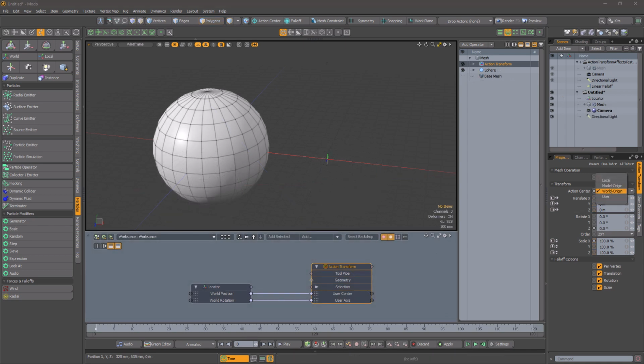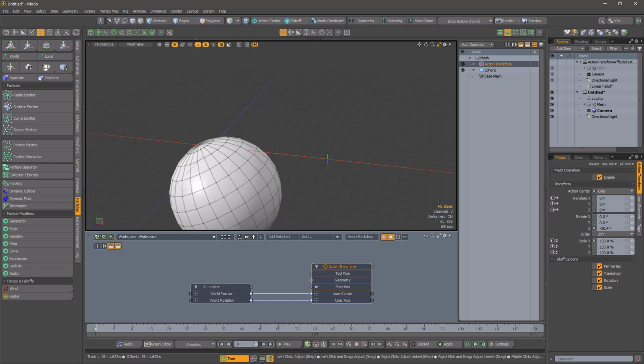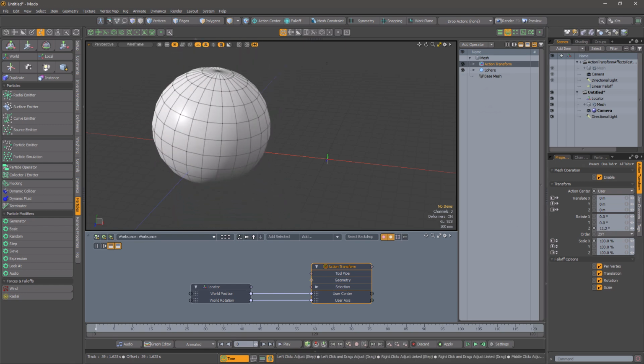User mode is similar to model and world modes, except that you can specify your own coordinate system by plugging in a position and rotation matrix.